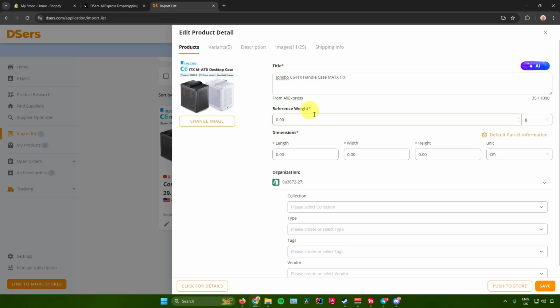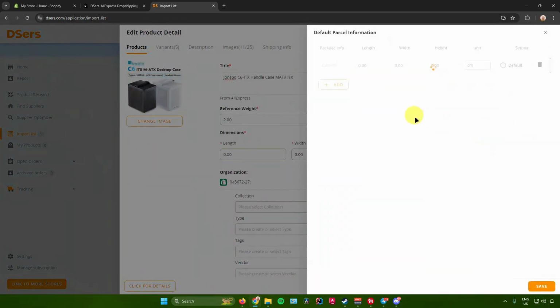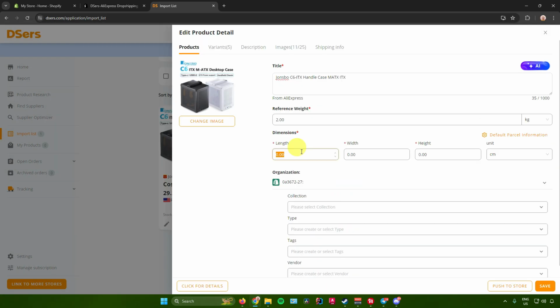And then after that, what you can do is add the reference weight of your product, so how much your product weighs. So as an example, I'll just put it around 2 kilograms. And then from here, what you can do is input the length, width and height of your product, so the dimensions of your product. Or you can just use the default parcel information which can be found on the product. So as an example, I'll just list down some sample lengths. So let's say 40, 50, and then 40 again.